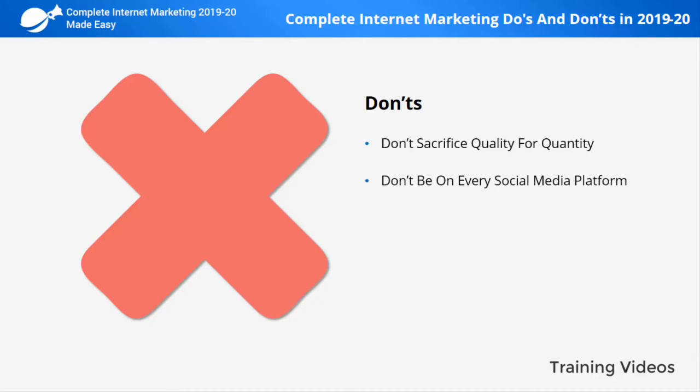Don't be on every social media platform. You don't have to create a profile on every social media website imaginable to build an audience. You just have to find out what social media platforms best suit your business and focus on sharing highly engaging content on those.